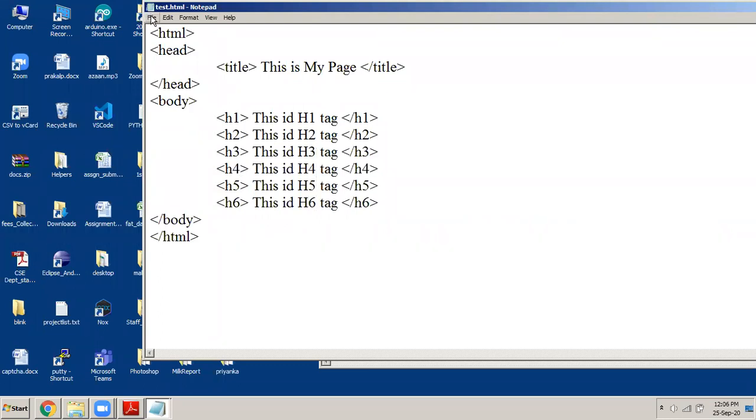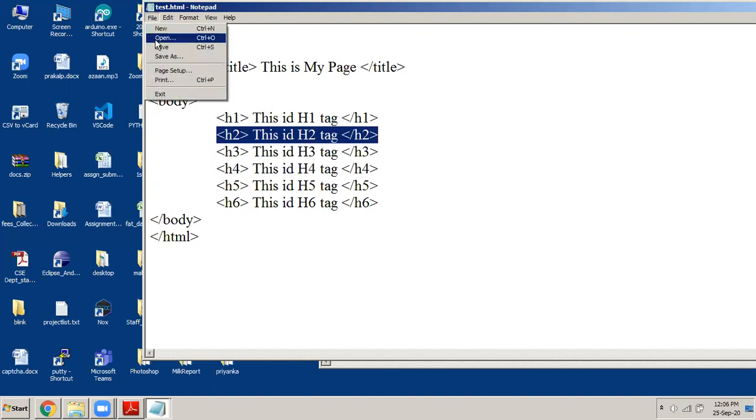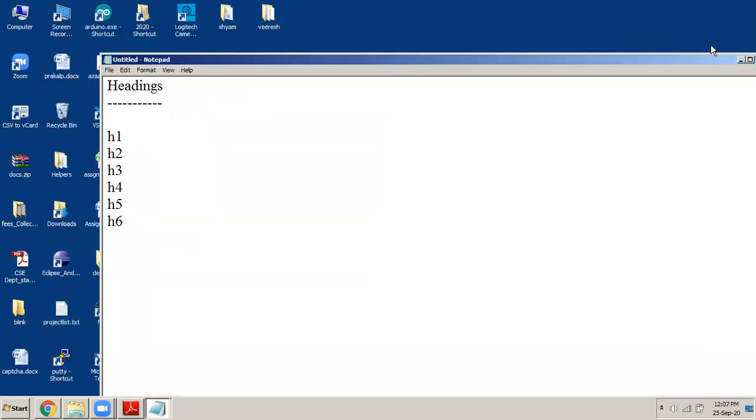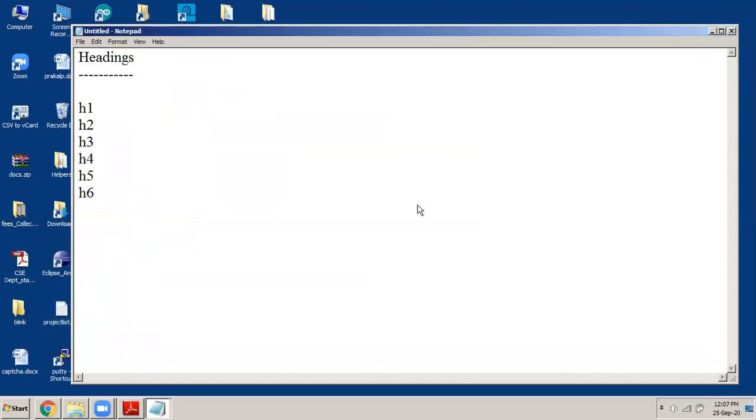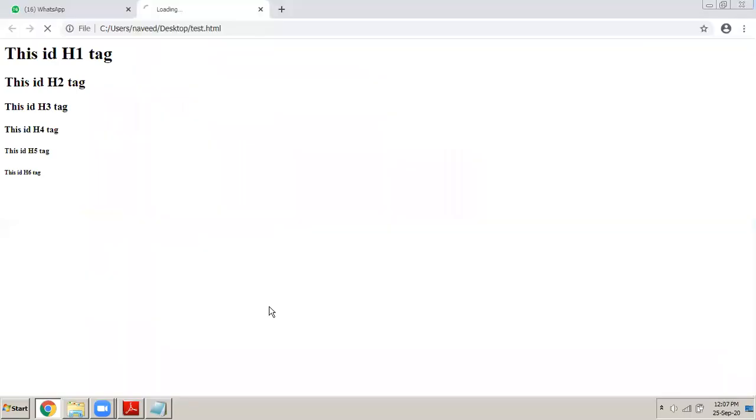Okay, so I'll save this file. Now what will h1 produce? Let us see. What will h2 produce? Let us see, h3 and all that. Let's check it out. The file is saved. I'll come to this test HTML, and then you can see the output now.